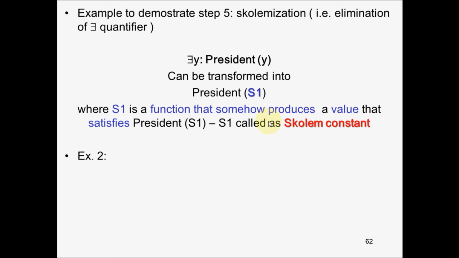Now another example wherein a Skolem function is required. See this example: there exists some y for all x such that y leads x, which means y is a leader of x. Now assume that this is a condition of your T-comp class. Let's say for all x, where x are all of you, students of T-comp class of 2020 batch, we say there exists some y such that y leads x.